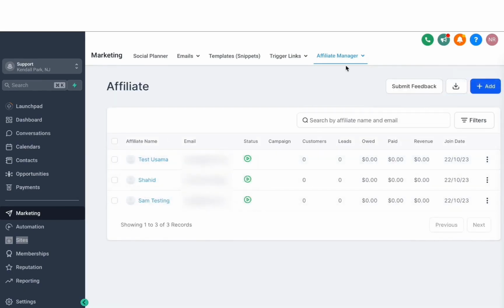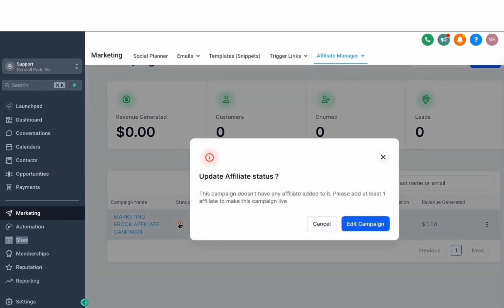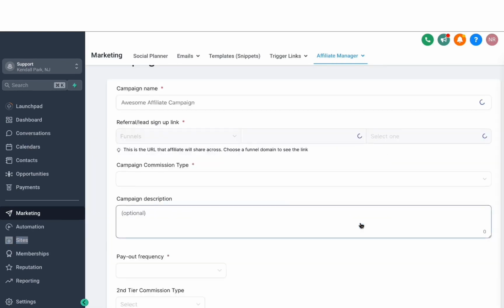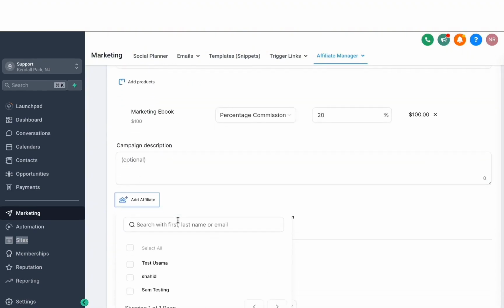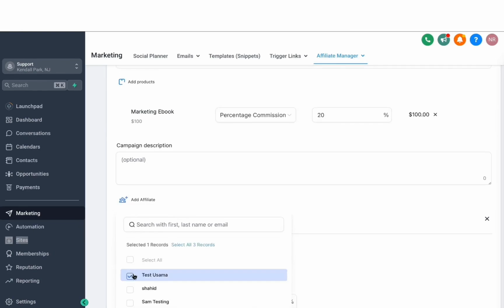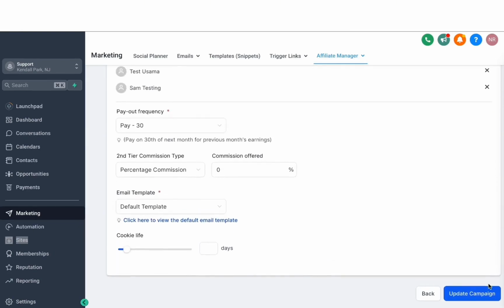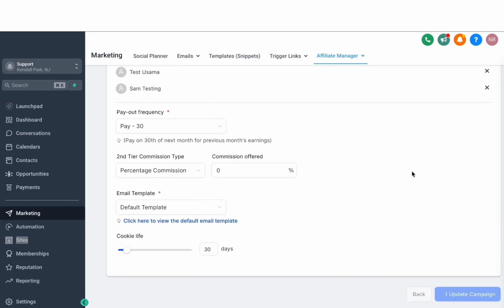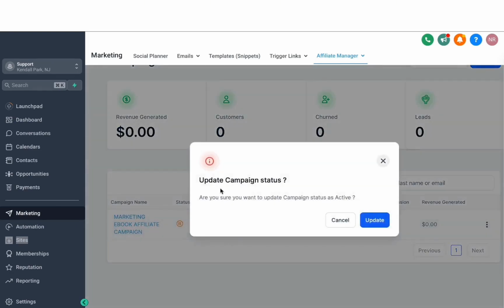Now if I go back to my campaign right here and click here, I'm just going to click on Edit Campaign, then click on Add Affiliate. So once I do that, I will be able to select the affiliates from here. I'm just going to select these two for now. Once that is done, I will click on Update Campaign, and then it will save that. And once we're back here, we'll just click here and then click on Update. So this campaign turns to active.